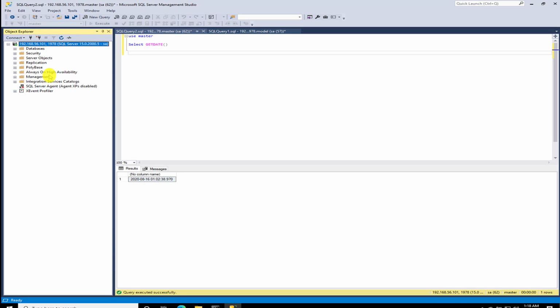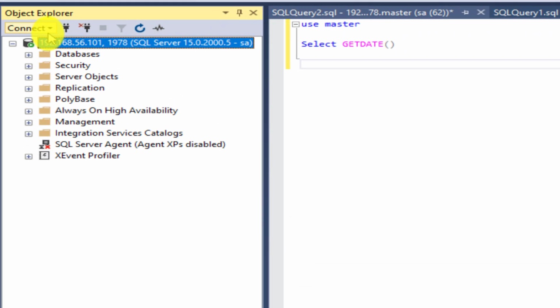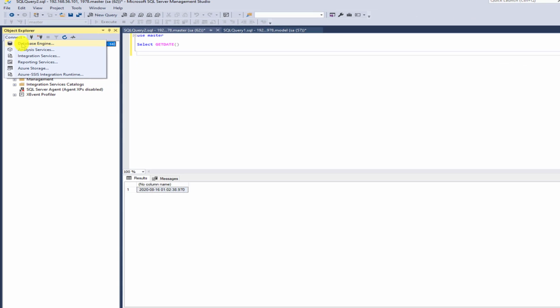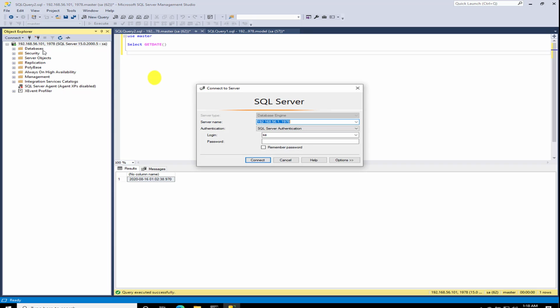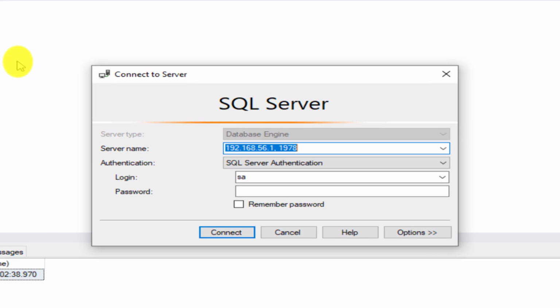Next, I would like to teach you how to connect to another SQL Server instance on another machine that is connected to the same network. All you need to do is just click this drop down, and then Database Engine. So we're trying to connect to another database engine, which is located in 192.168.56.1. The port number is this.